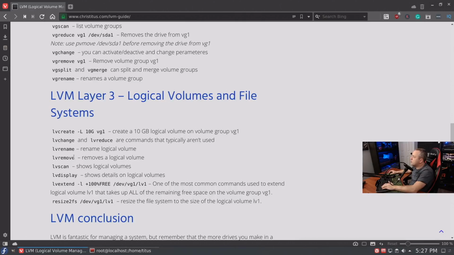LV rename in case you want to rename them. LV remove to remove, obviously. We already did a scan. Display gives more details. We want this command right here, LV extend -L plus 100% free. Now we can do -L 10 gig and only deviate out by that, but really we would just want to say, hey, extend this logical volume as much free space as this volume group has.